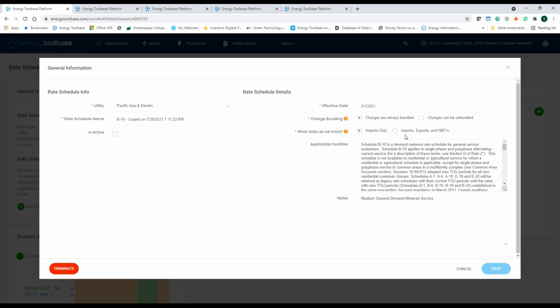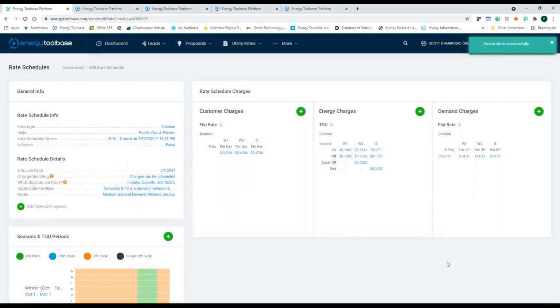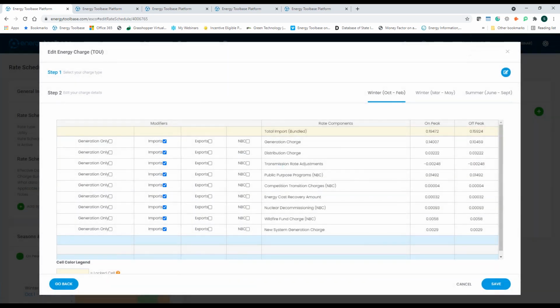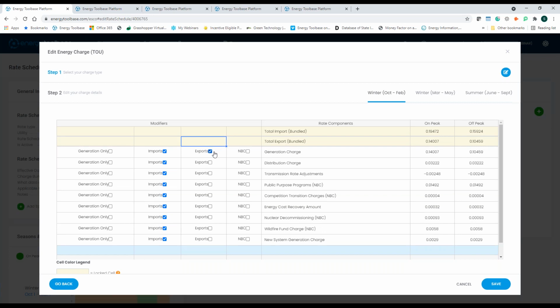When charges can be unbundled, you'll have an additional option on the charge table to select if a rate applies to generation only. And then what do we track does the same thing, adds some new check boxes to these tables that allows you to select imports, exports, or NBCs for each line item. So if we open this table, you can see our modifiers here on the left. Here we can specify if the line item is a generation charge, if it's a non-bypassable charge, or if it's an export. So we'll go ahead and cancel out of here.